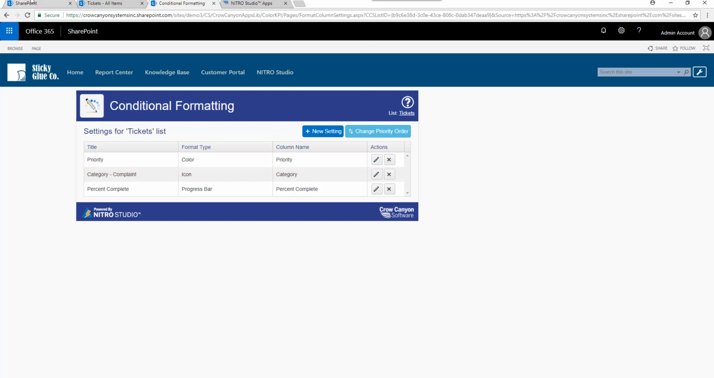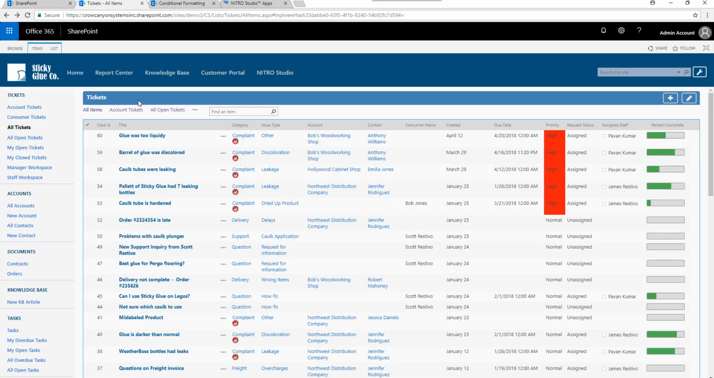So many interesting things you can do with conditional formatting to make your list of tickets or list of items much more engaging and interesting.